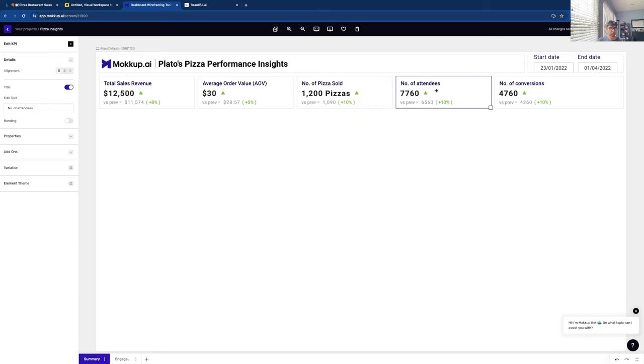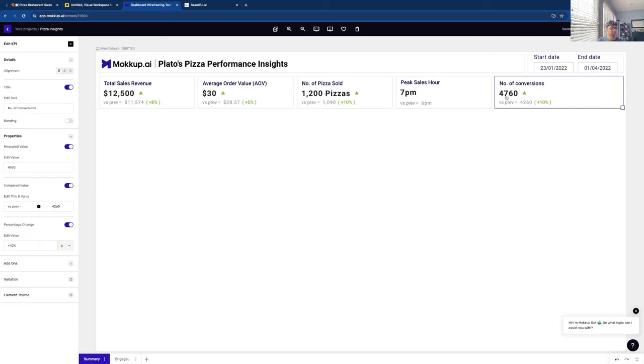Cool. And then the next one, let's do peak sales hour. And if you remember, these KPIs align perfectly with our mirror board in our brainstorming session. So let's do properties. I'm gonna do 7 p.m. and the previous was actually 6 p.m. And we can't do percent change, so we'll remove that in this instance.